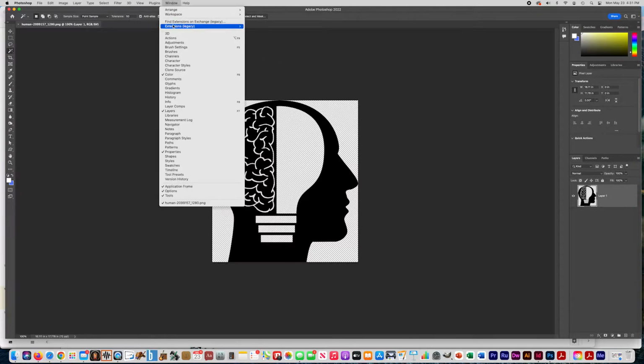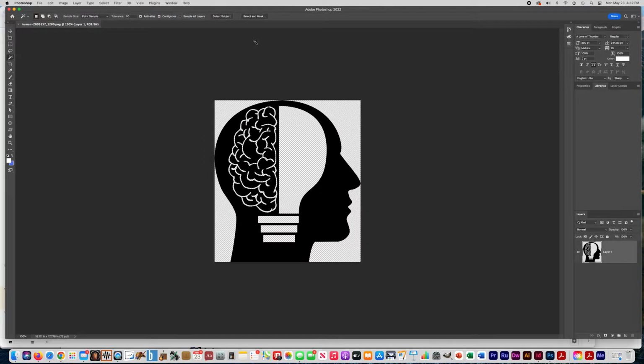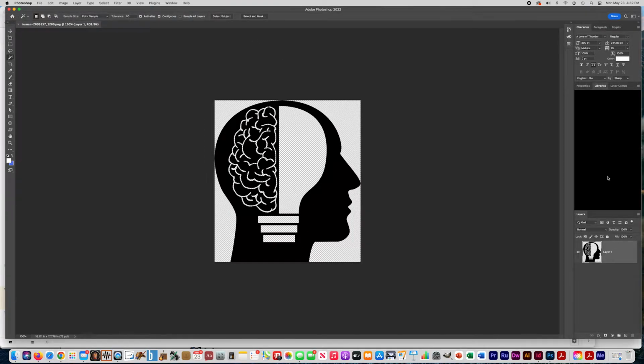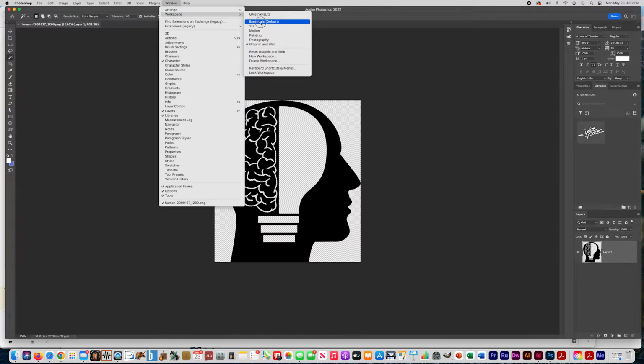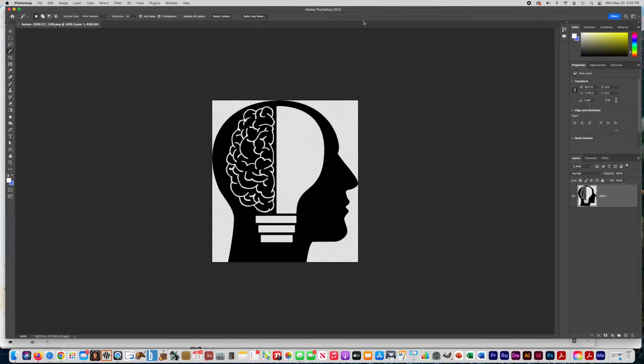Because if we're all on a different workspace, you're going to have different things open on the side and it'll be confusing. So just go to Window, Workspace, and choose Essentials Default. That way over here on the right hand side, you'll have Color, Properties, and Layers. Those are the three things. We really only need Properties and Layers for this first assignment.